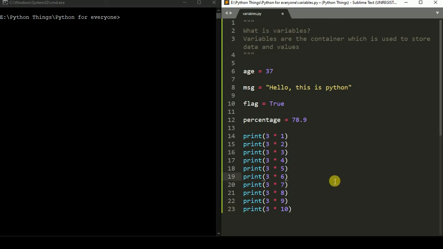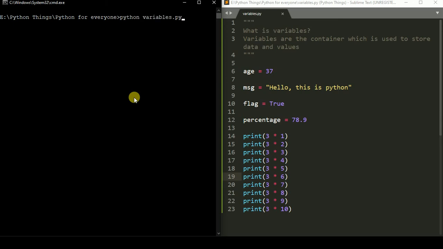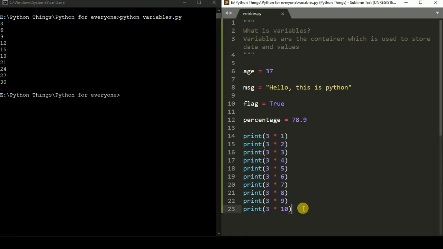Okay, let's print it first. python variables.py. So here is the table of 3: 3, 6, 9, 12, 15, 18, 21, 24, 27, 30. Now someone asked you to print the table of 6. Now what you need to do, you need to change this 3 to 6 in all the 10 lines.